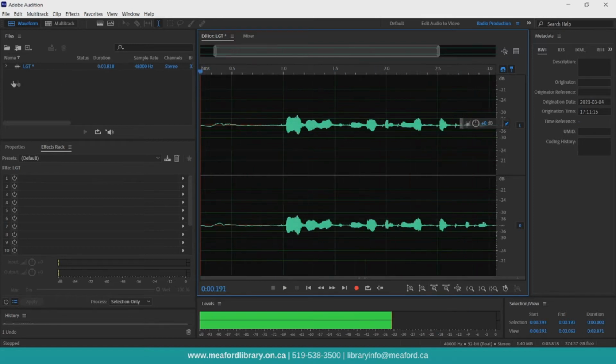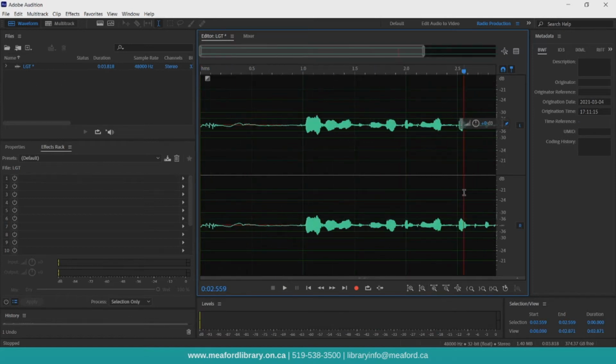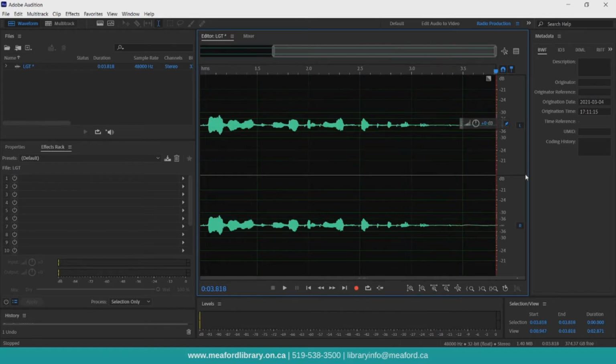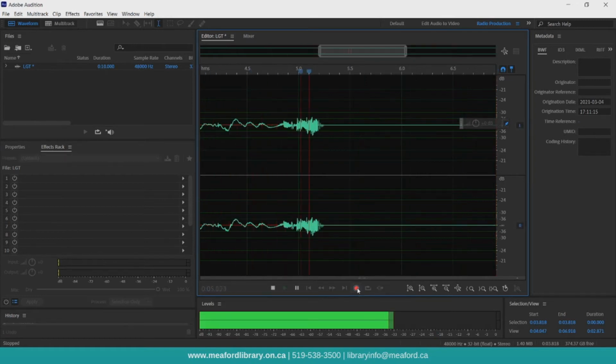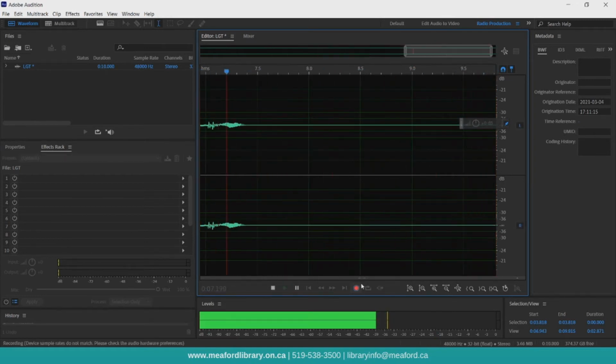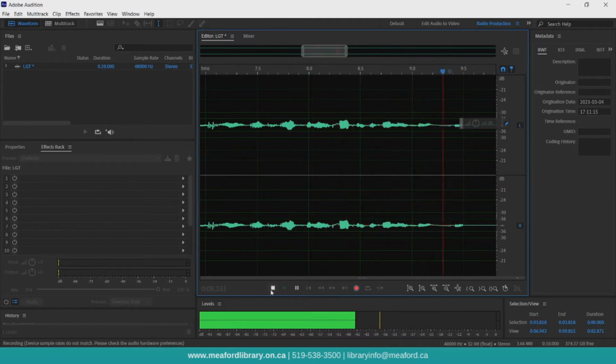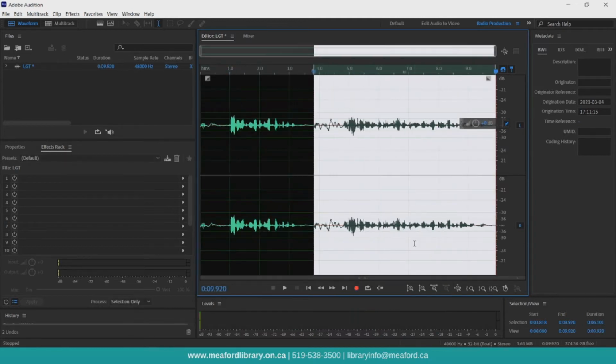Now, if I wanted to add more audio, I can just click this arrow to go to the end of the waveform. Then I can hit the red circle to begin recording again. It'll continue where I left off. So here I'm talking and talking and talking, and I can add some important information here. Now I'll just click this left-facing arrow to go to the start of the recording.